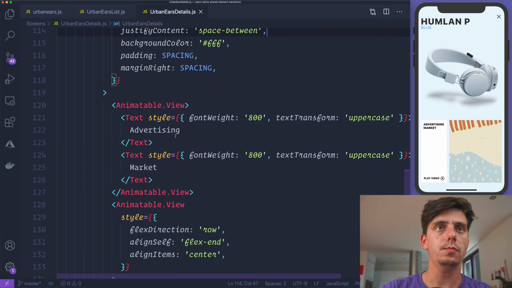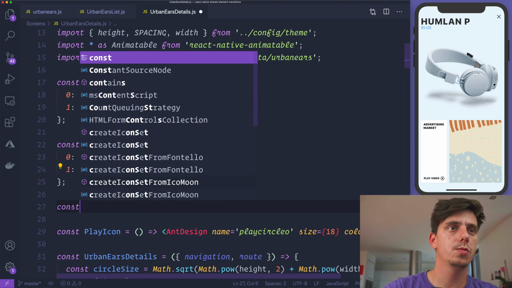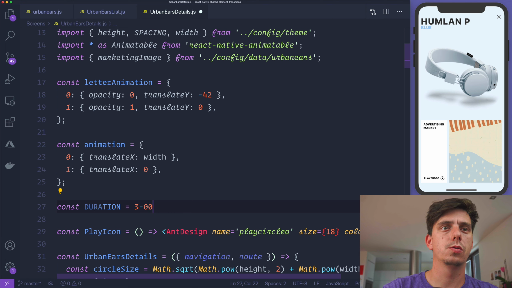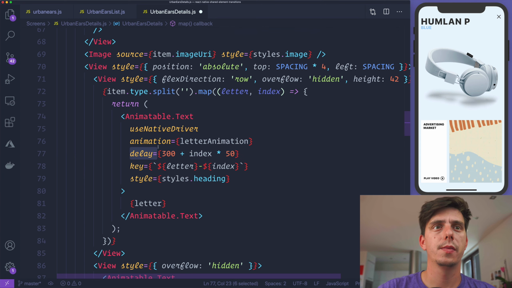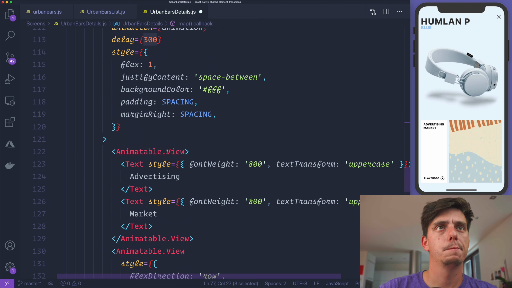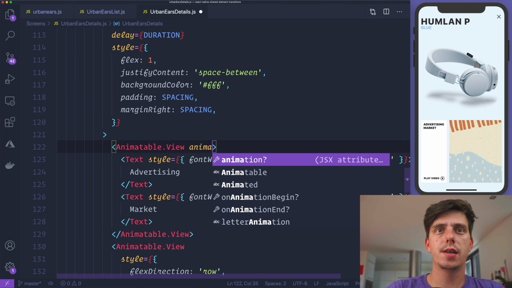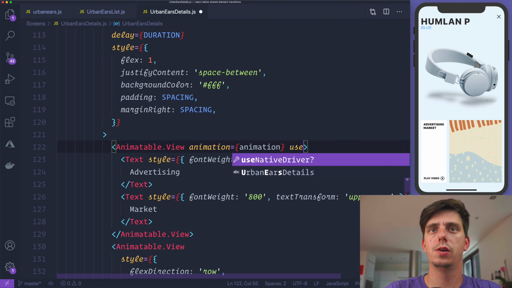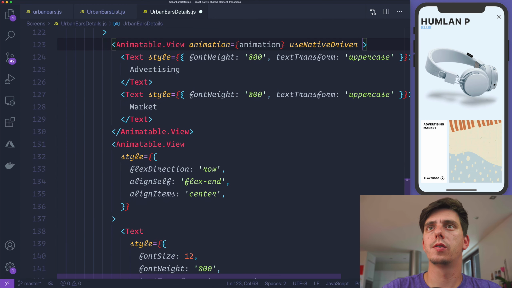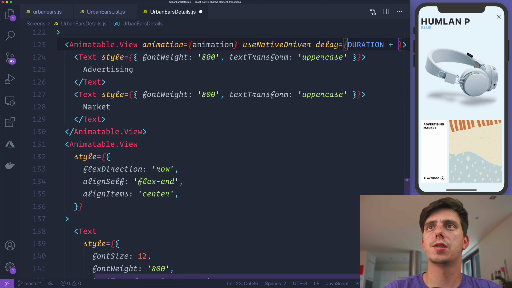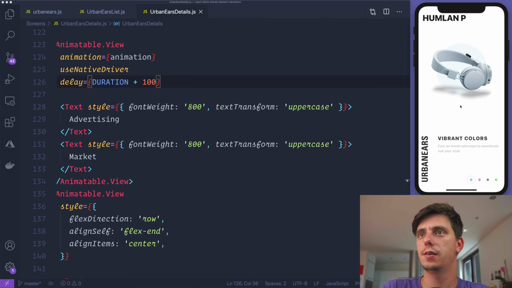And now this view, let's define here duration. So const duration, it's equal to 300. So with this duration, so delay, it's equal to duration. Animatable should have a delay of duration, and then this animation should also have an animation, right? We use the native driver, and also here we use the native driver. And for the delay this time, we'll have duration plus, let's say, 100. So we have this beautiful animation.